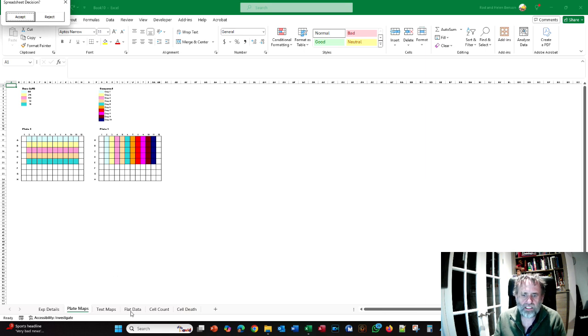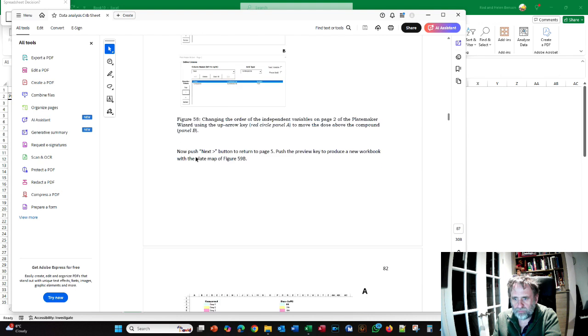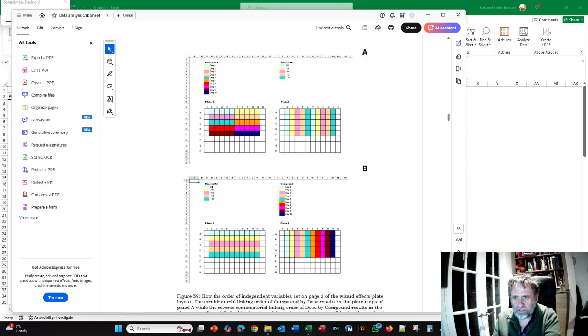You'll also see that on the flat data table. In the flat data table before, we had compound here and dose. Now we have dose and compound, and you'll see the doses are grouped as we move from row to row, and the compound is changing as we move from row to row. In the previous build, it was the dose changing as we move from row to row and the compounds grouped together. You can compare this directly by looking at figure 59.